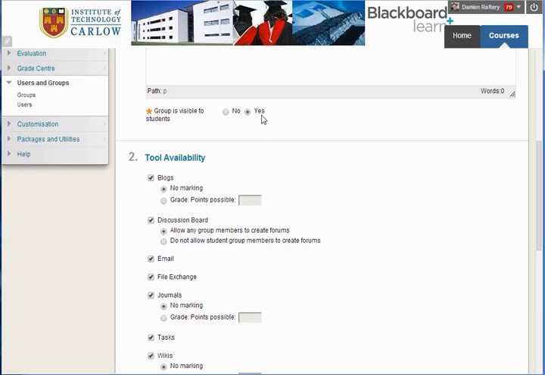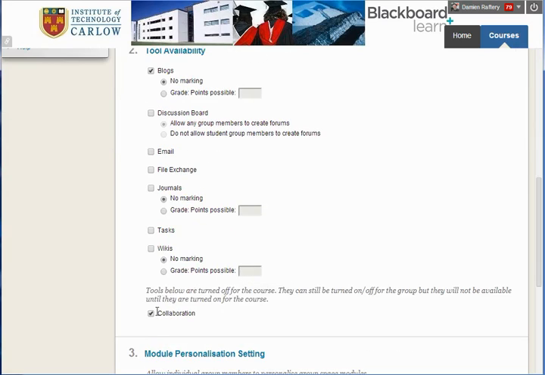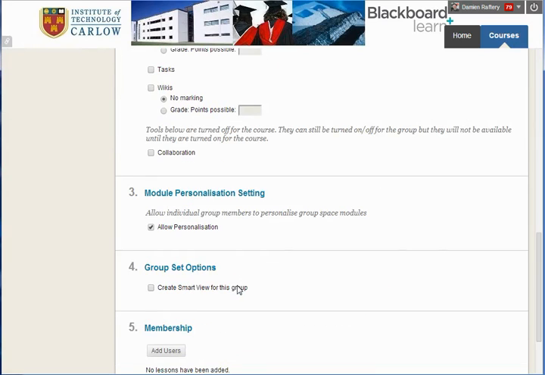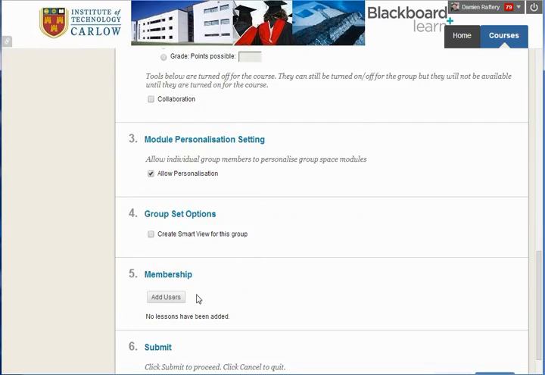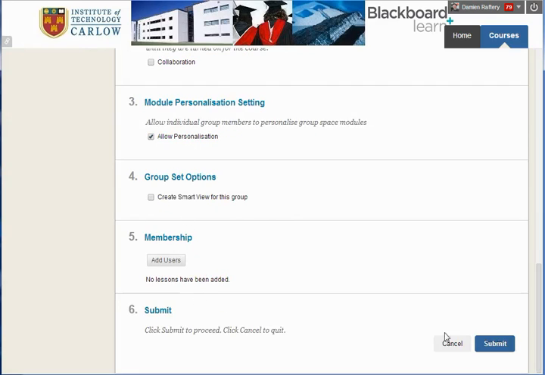The group will be visible to students, and we're going to just have a blog as the only element of that group. So I'm going to turn off everything else other than the blog, and we can just leave the rest as per the default and hit submit.